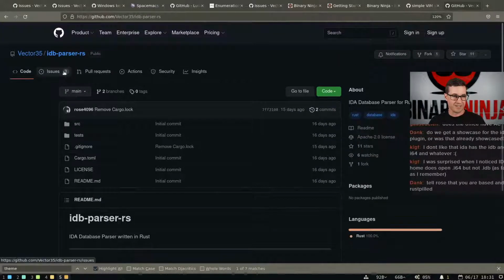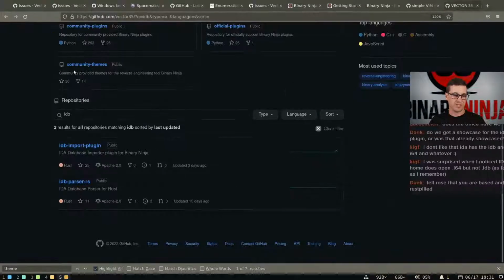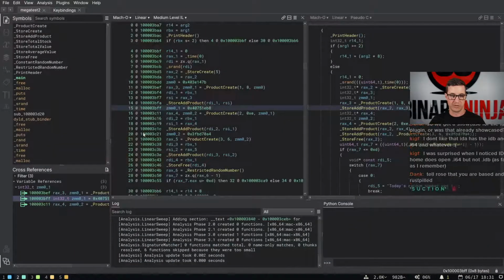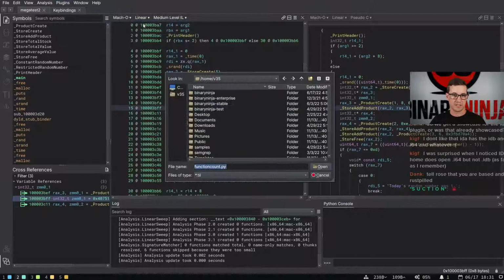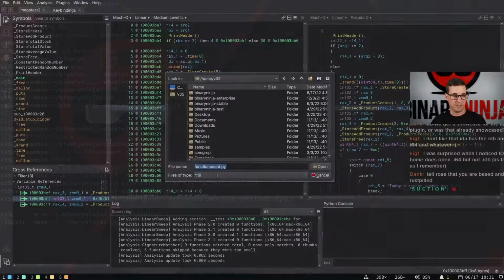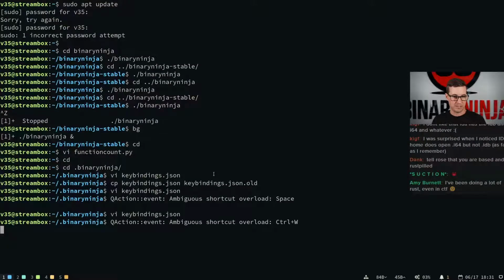Let's see. Anyway, yeah. So these are the two plugins. They need some more work, right? They're there and you can test them out. And we do know that there are particularly some problems with the import. Actually, if I just do this, I think it's gonna. Yeah, I don't think I have an IDB. Let me see. Not inside this VM.